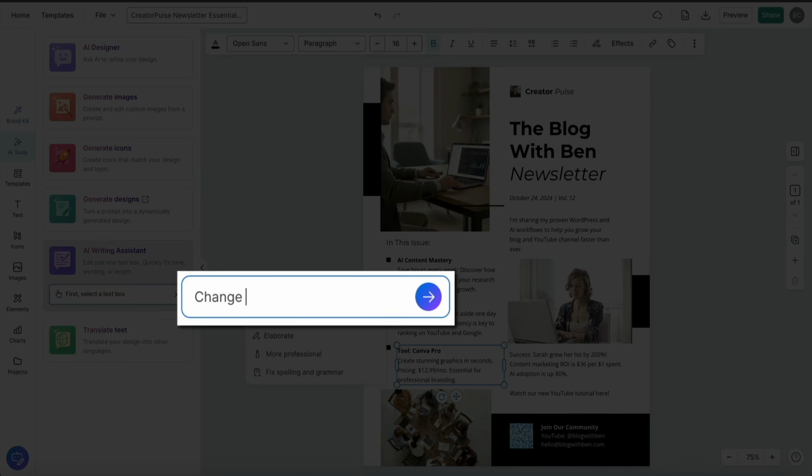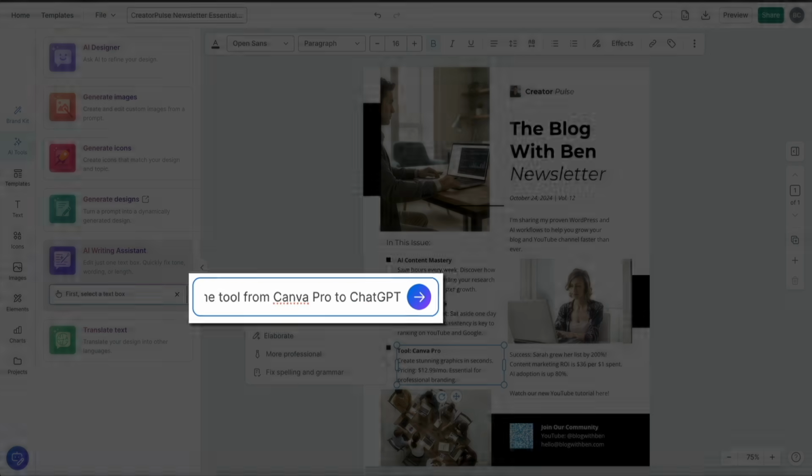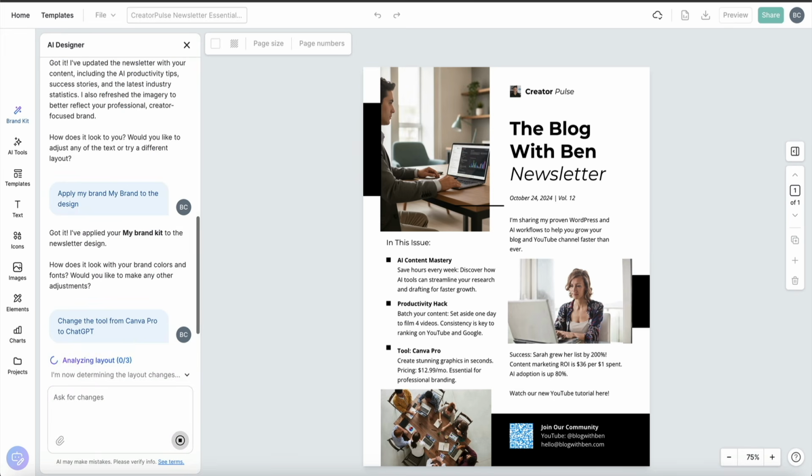And all you'll do is just type in an instruction for the AI. And I'm just going to say, change the tool from Canva Pro to ChatGPT. That's it. And then we'll send that through. And the AI gets to work processing our request.